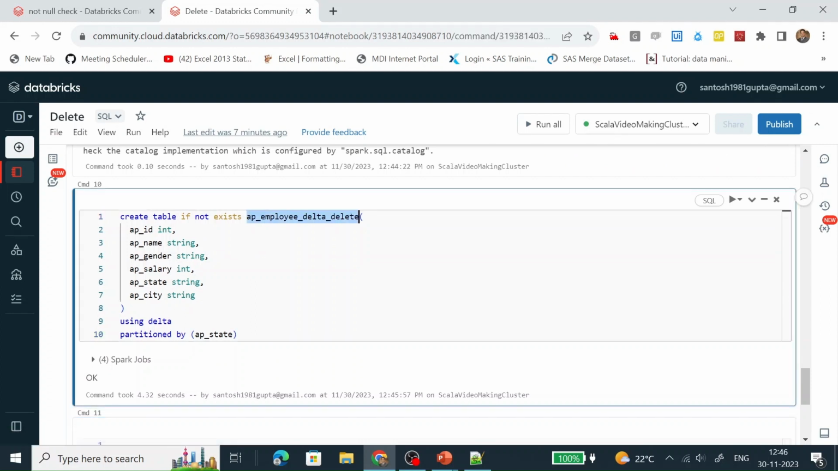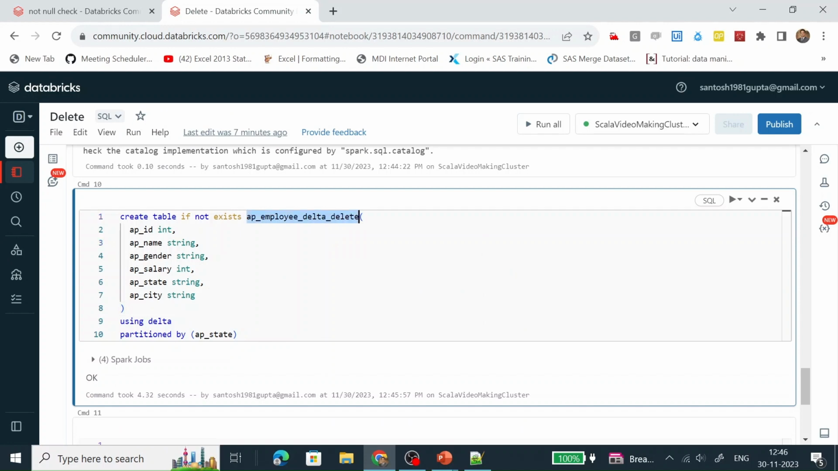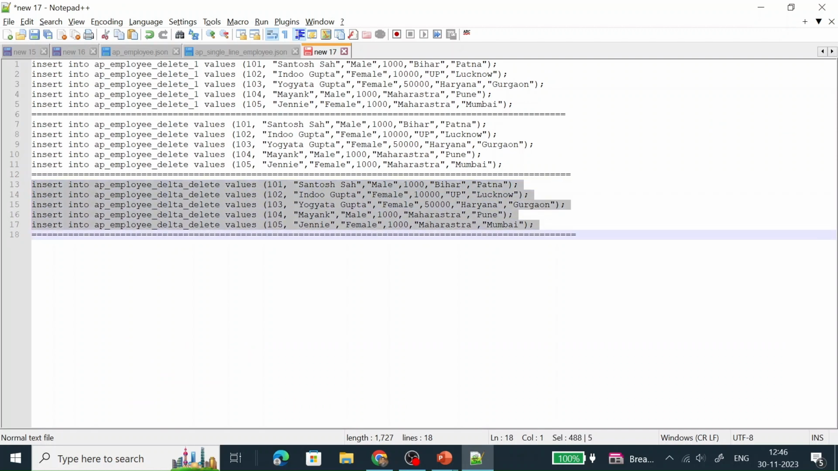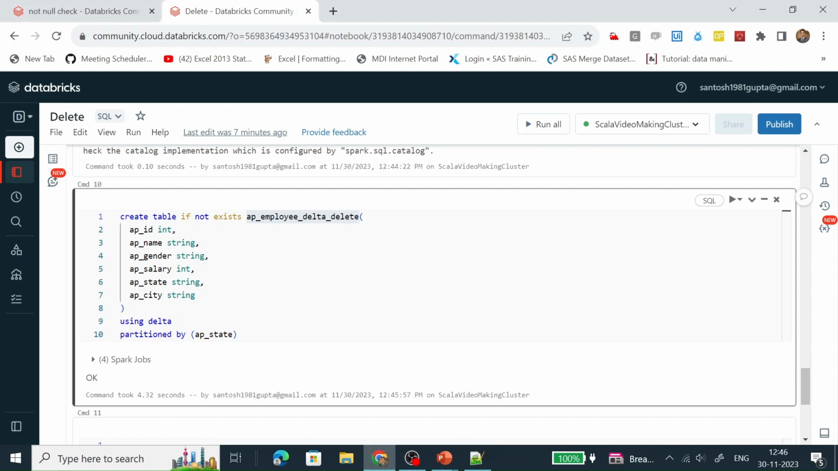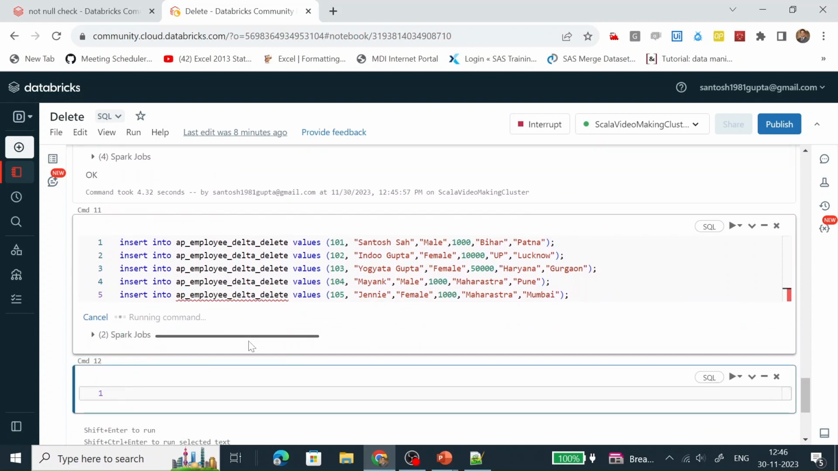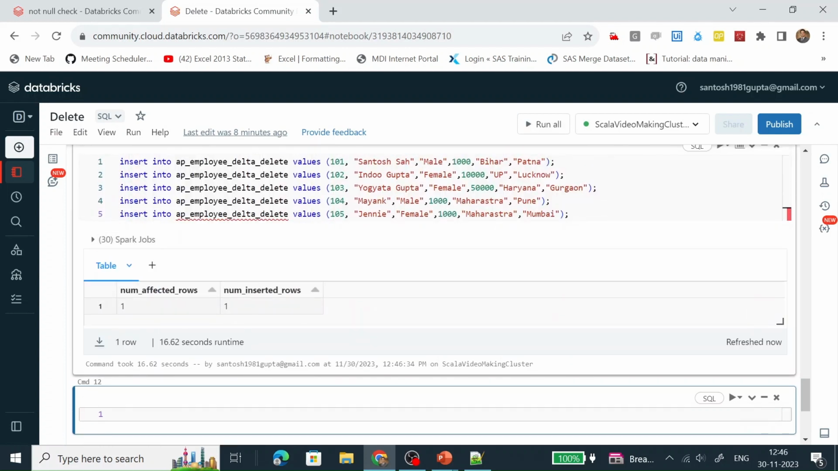This table has been created successfully. We can validate from here. This is a delta table which has been created successfully. We need to insert some records in it. So I have written an insert statement to save time. Let me copy. Let me paste here. Let's run it. It is inserting the records. So all the records are inserted successfully.